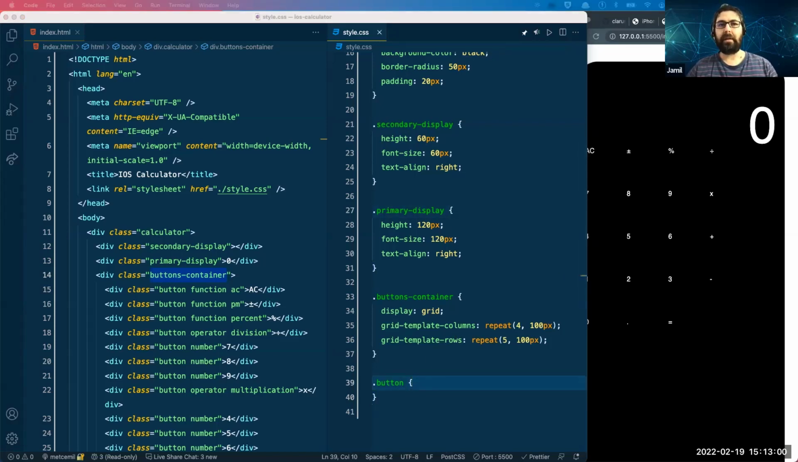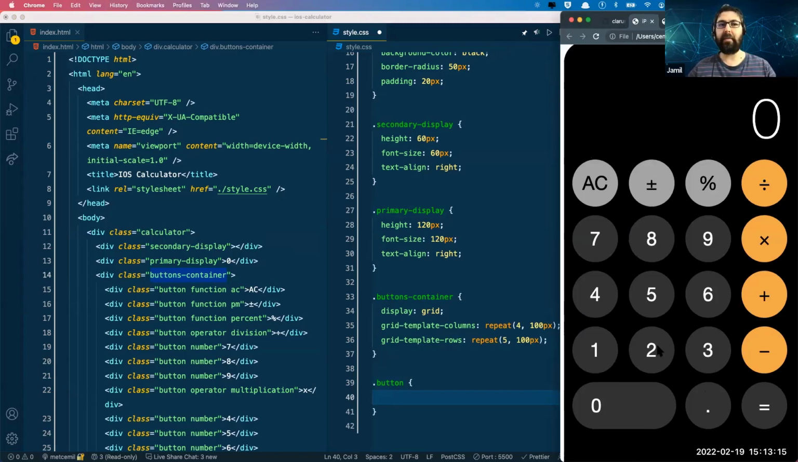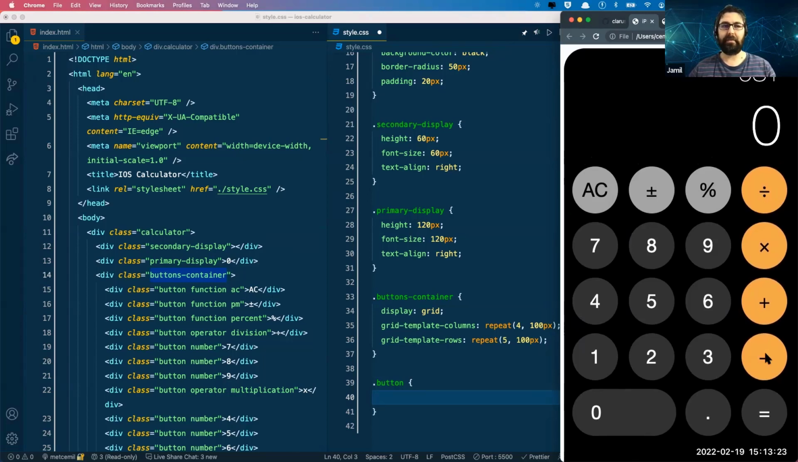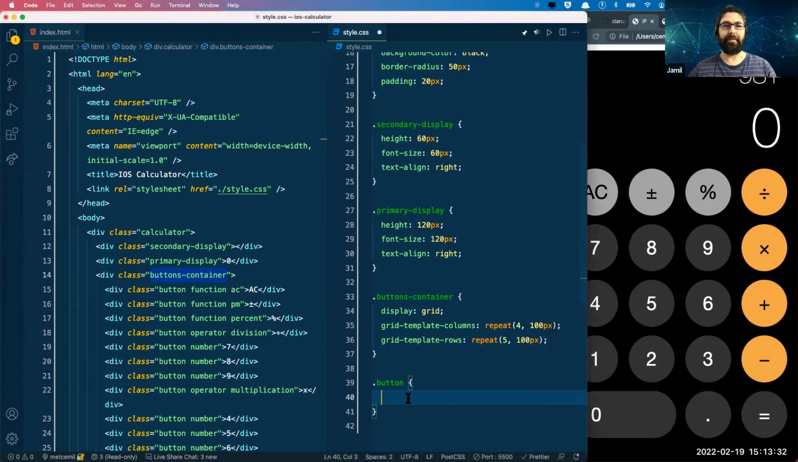Okay. This time it's buttons. First of all, I will design my buttons on the most common button type, which is the one with the background color. Then I can define different background colors for the functions and the operators. But first of all, I will design every button like a number button. So just say button, and let's give some background color for it. Let's give it a gray color, which is #333.